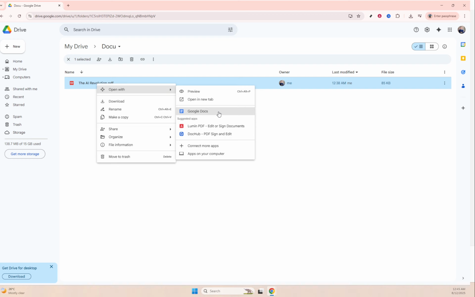At this point, Google Drive's clever capabilities will kick in and it will start converting your PDF into a Google Doc. Keep in mind that depending on the complexity and size of your PDF, this may take a few moments. Once the conversion is completed, the PDF file will open as a new Google Docs document.